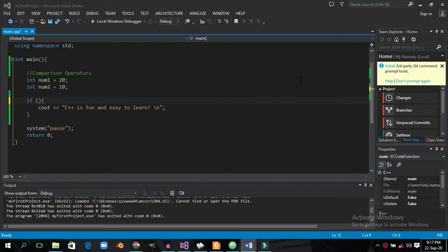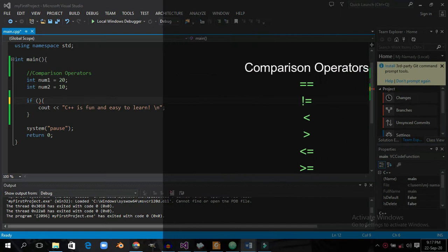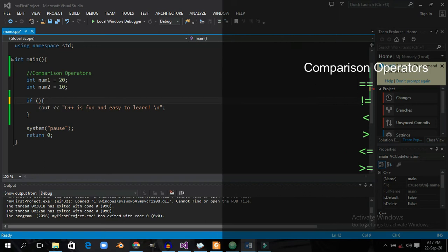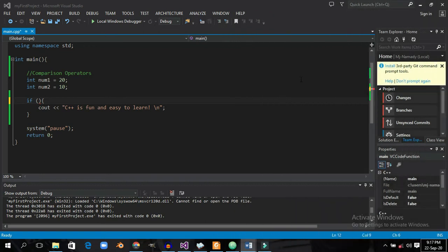Hi everyone, in this episode we're going to be talking about comparison operators inside C++. And this is really an important episode for you guys because you're going to be using comparison operators quite often when you write C++ code. Comparison operators are used to compare two values, and they are often used with conditional statements.